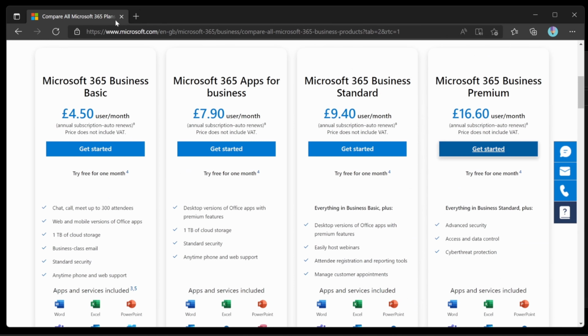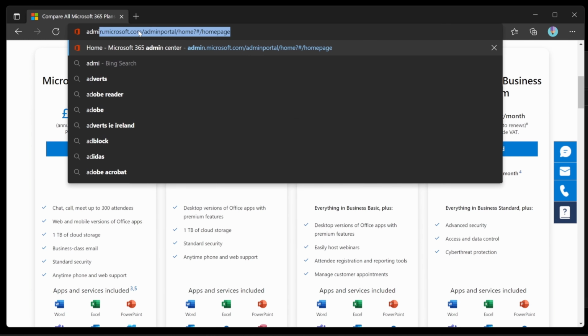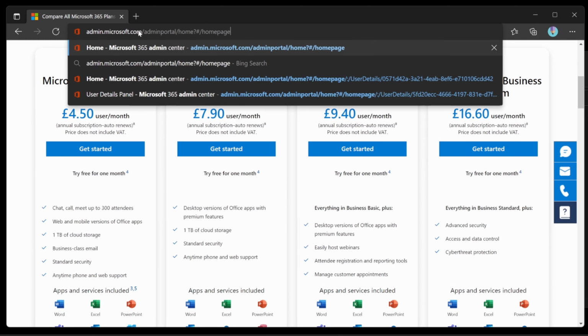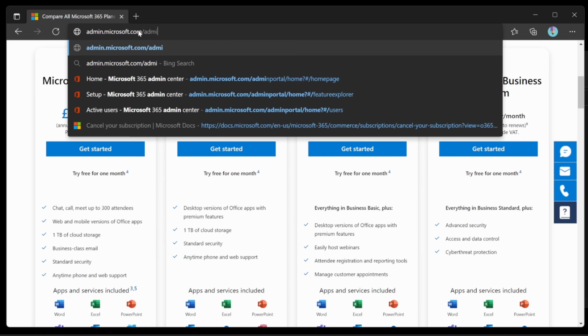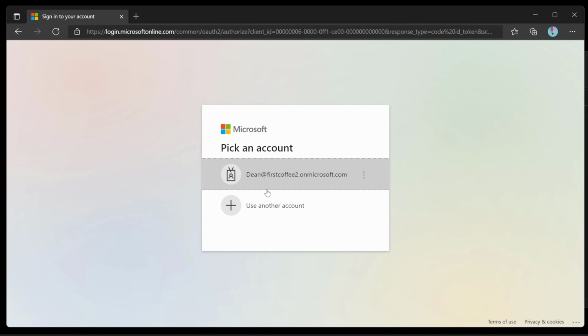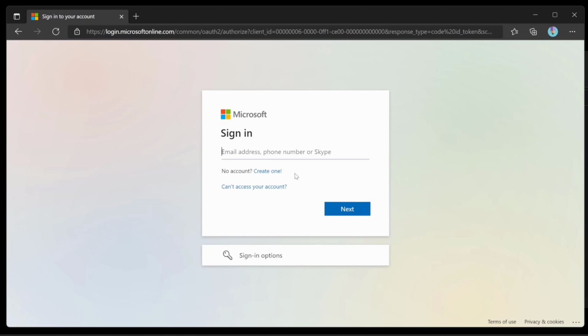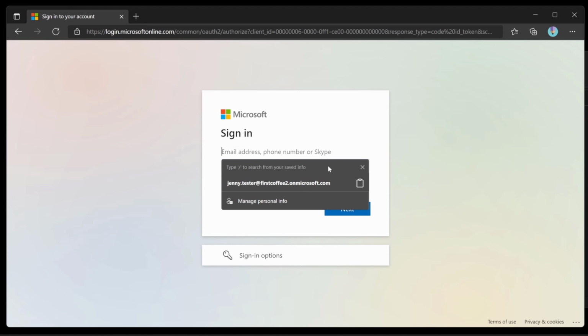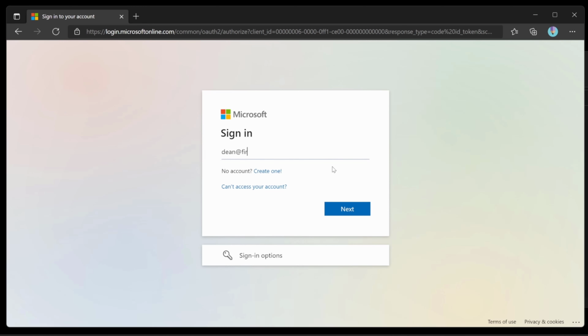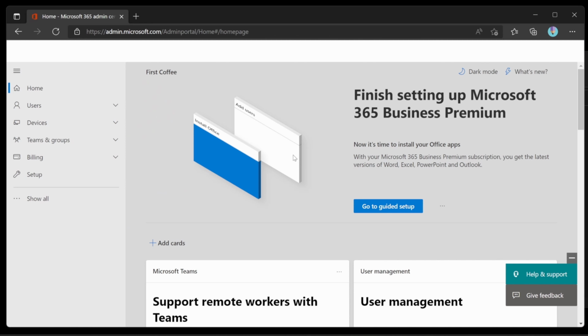Just close down these windows and visit admin.microsoft.com. Now, it's asking me to choose an account to sign into. I don't have this account anymore, so I'm going to type in my new one, which is Dean at firstcoffee.co.uk.